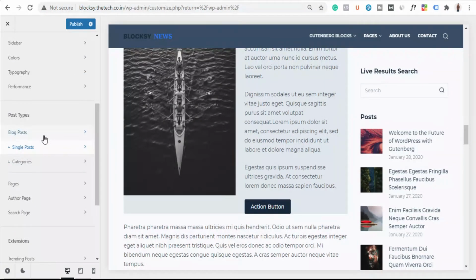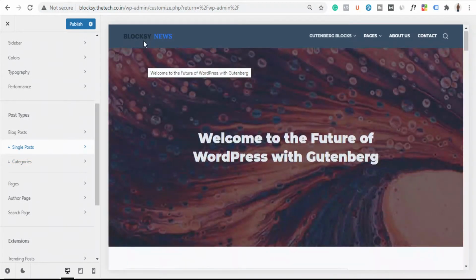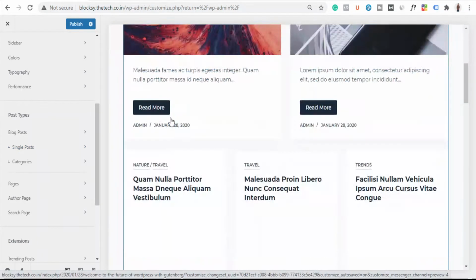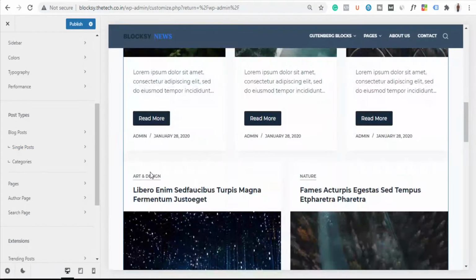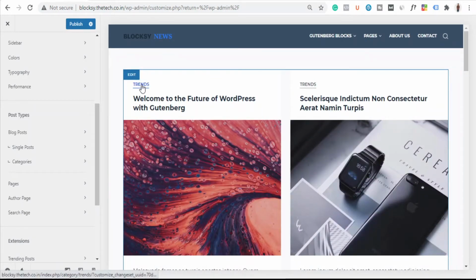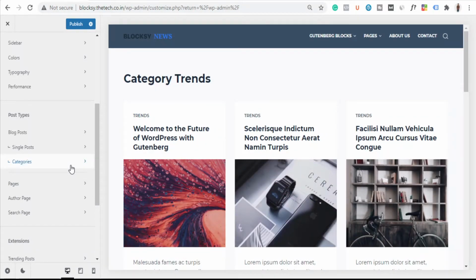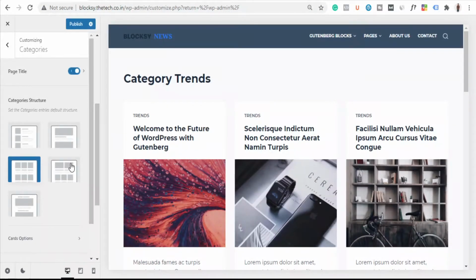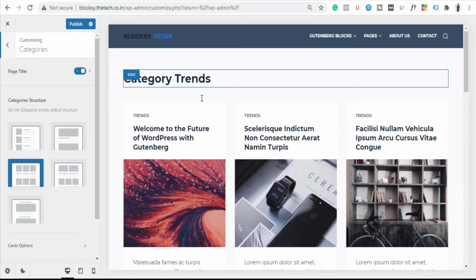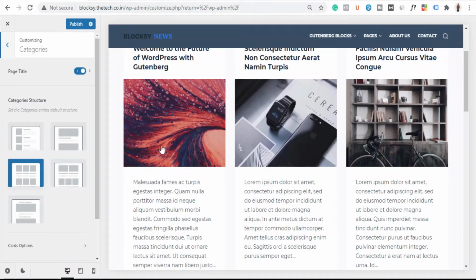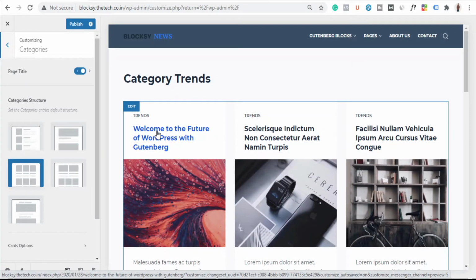Now let's see this category option. So first of all, let's understand what this category option is. Let me first go to the home page, and here you can see trend is one category and art and design is the other category. So let's say I click on this trend option. Category option is the thing that decides how you want to show your category page. Okay, and that is why Blocksy beats many of its competition, because it has very granular editing options.